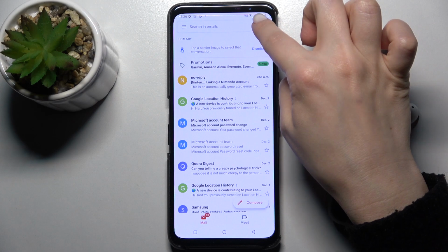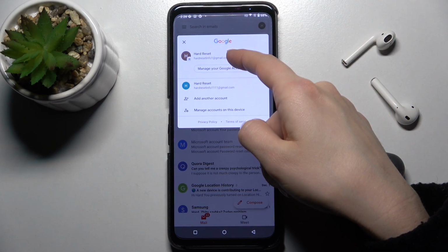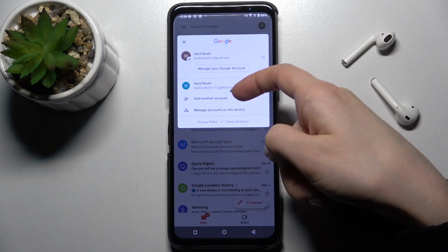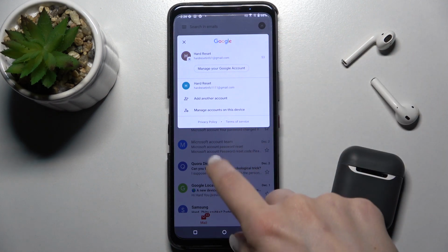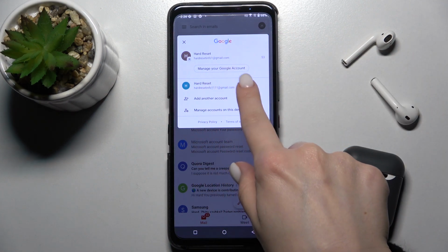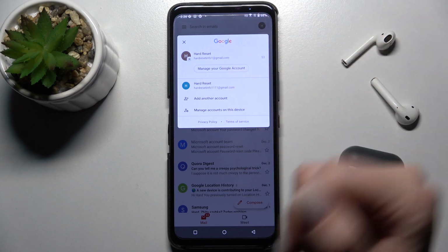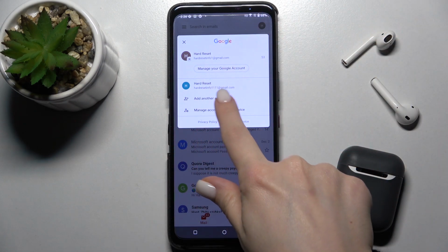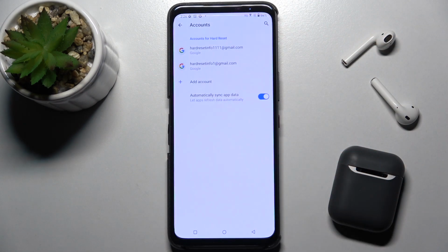Now here in the upper right corner, tap this icon, and here, as you can see, we are logged into 2 accounts at the same moment. And for example, just to remove one of these accounts, to log out from them, just tap here on manage accounts on this device.